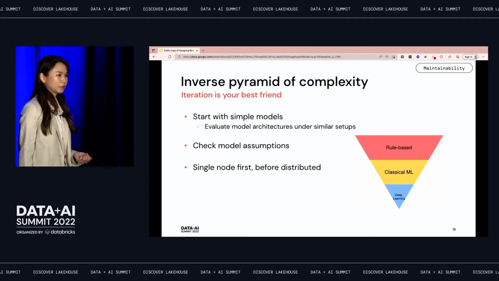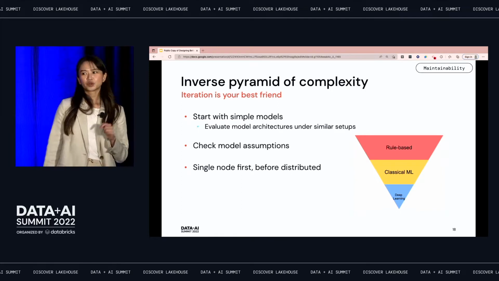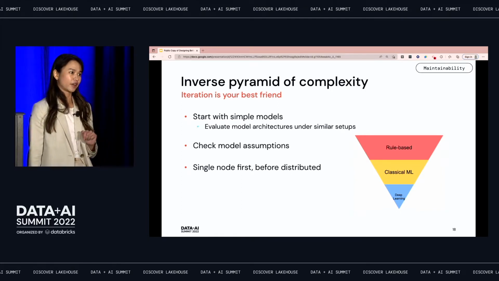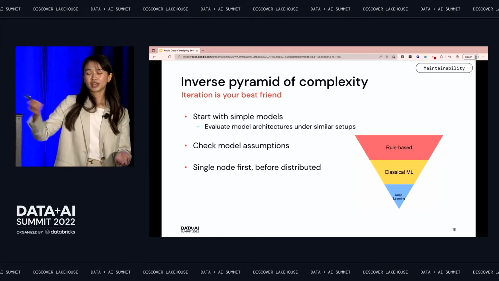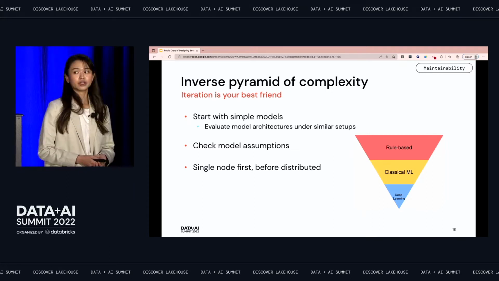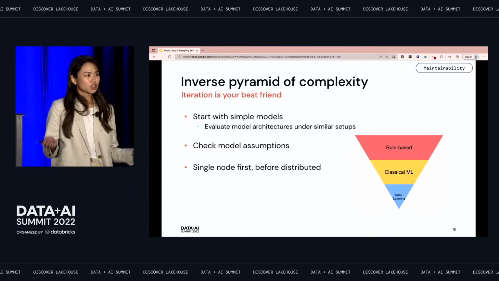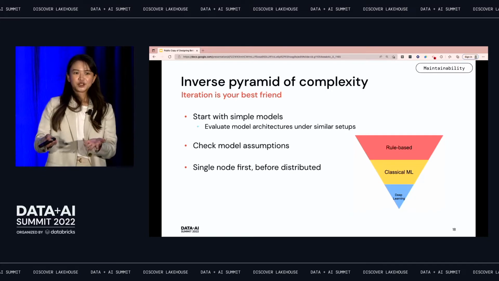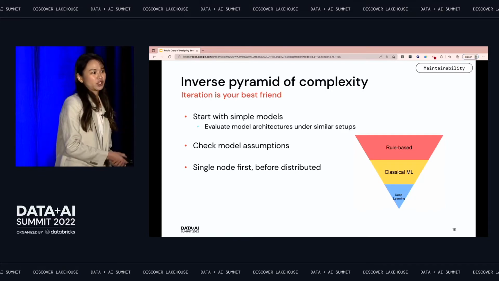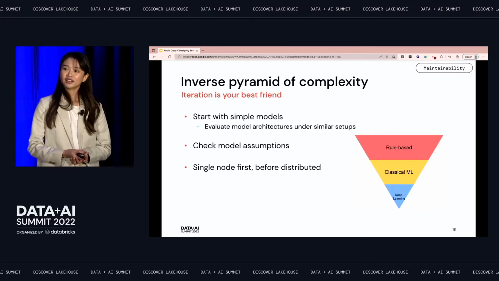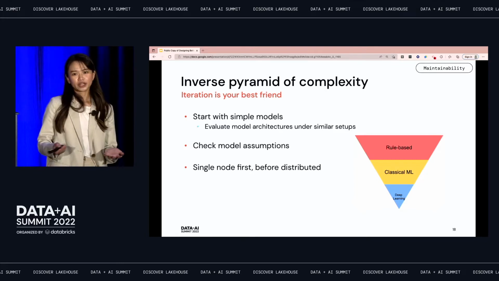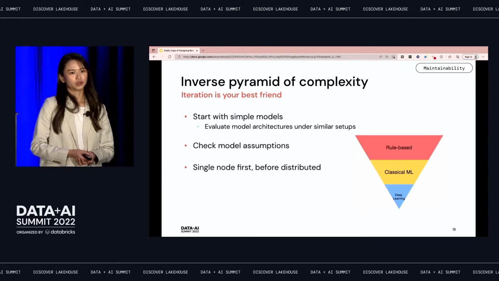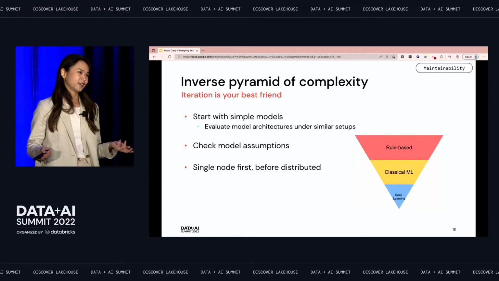We should also check the model assumptions as well. This is where statistical understanding of algorithms and also connecting that to data exploration is really helpful. So then you can actually check if your data distribution are violating any assumptions about the model. And then you can early on already tell that, well, this model is not going to work because it violates the statistical assumptions.